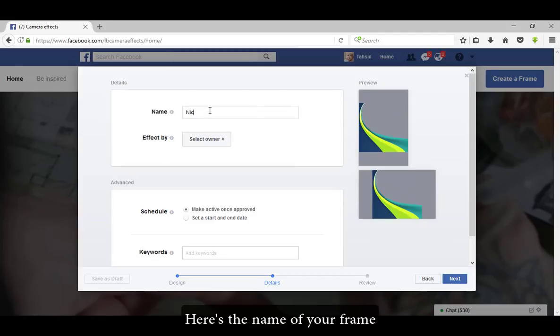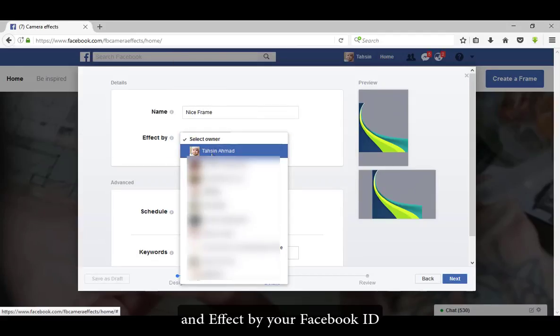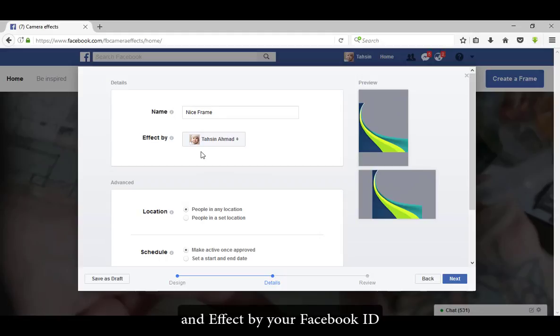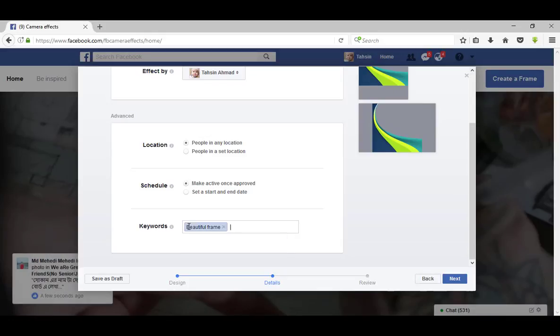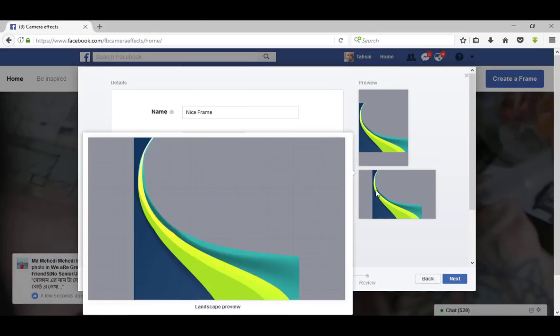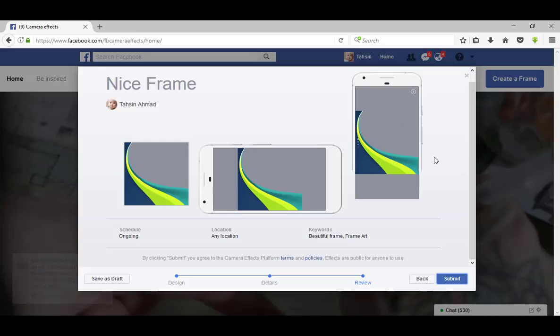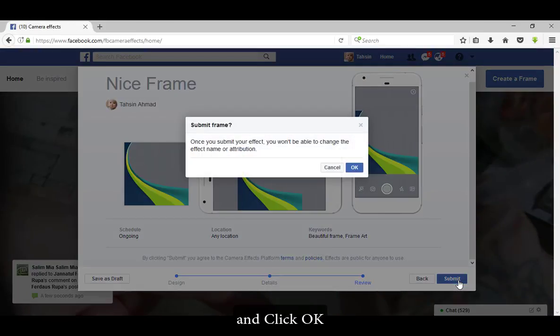Here's the name of your frame. And effect by your Facebook ID. Below are some of the key tags. Click Next. Click Submit. And click OK.